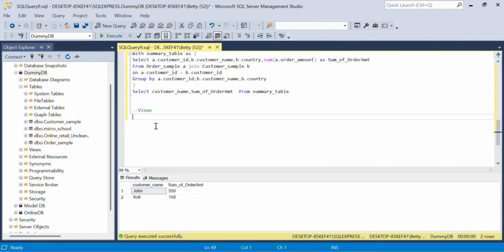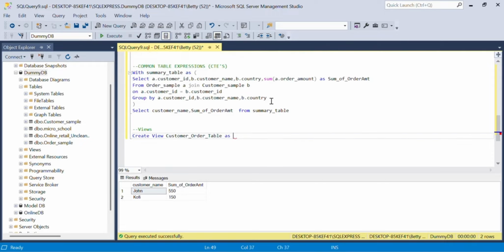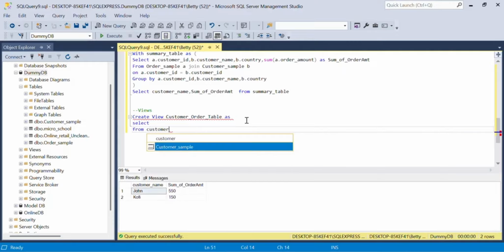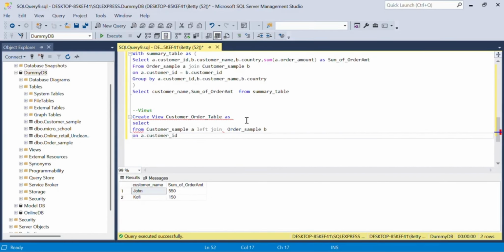So start with create view. Let's name this view customer order table as, and I'm going to write a script for this, a join from joining the customer table, left join to the order sample table on a.customer id equals b.customer id.